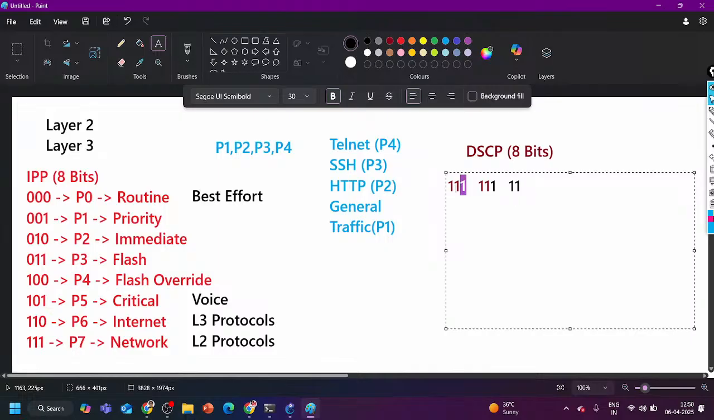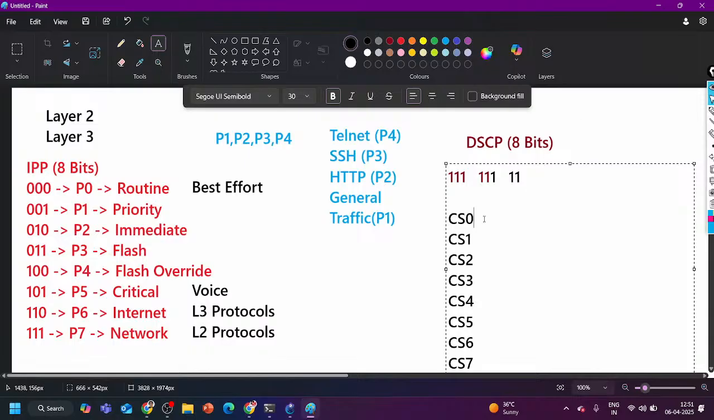And again, by using these 3 bits, you will have 8 combinations, 8 class selectors. How many class selectors will I have? 8. Like class selector 0, class selector 1, class selector 2, class selector 3, class selector 4, class selector 5, class selector 6, and class selector 7. Class selector 0 is 000, routine. Default one, routine.